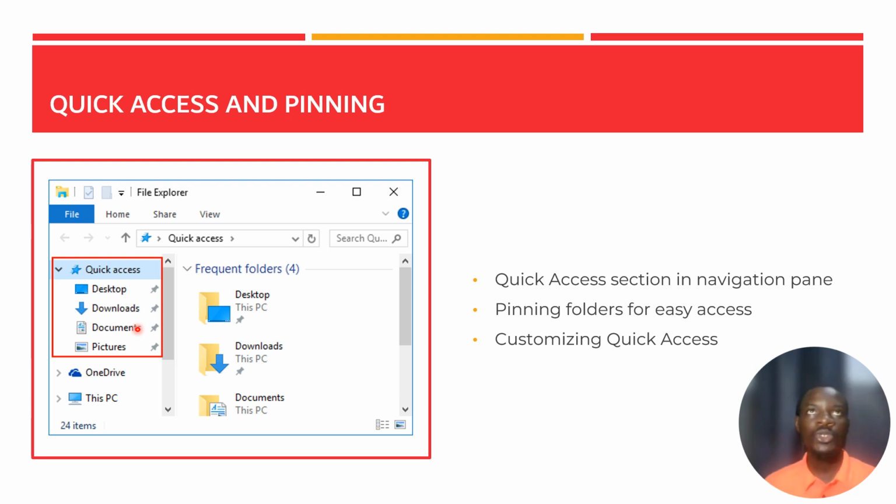Let's say, for instance, you have a folder whose file path is very deep. Instead of going into documents, then under the doc folder, then under another folder, then another folder before you access the file, you can just select the folder, right click on the folder name, and pin it to the quick access section. So anytime you want to access the folder, you just click on the folder name in quick access and you have access to the file. These are ways you can use quick access.